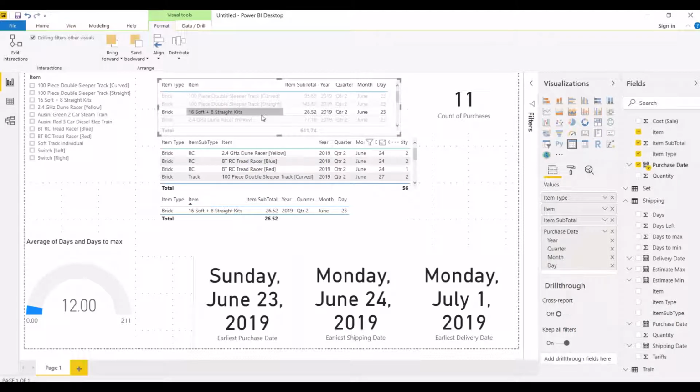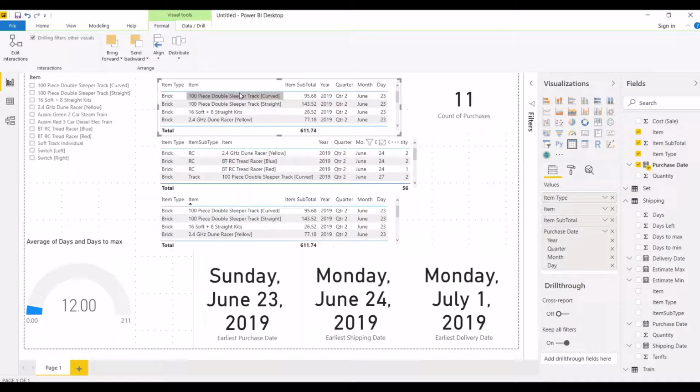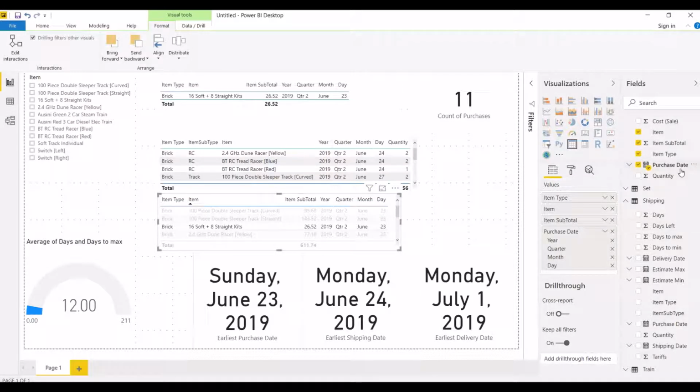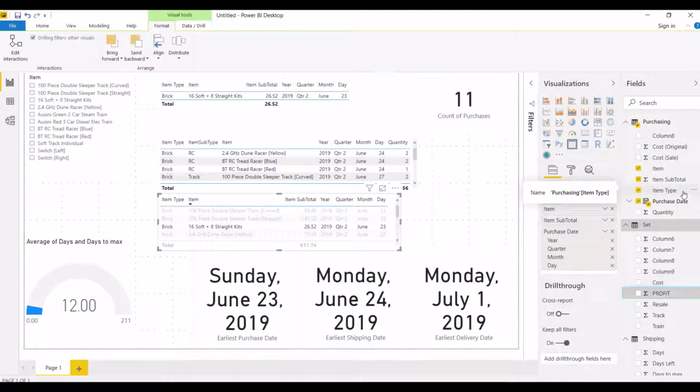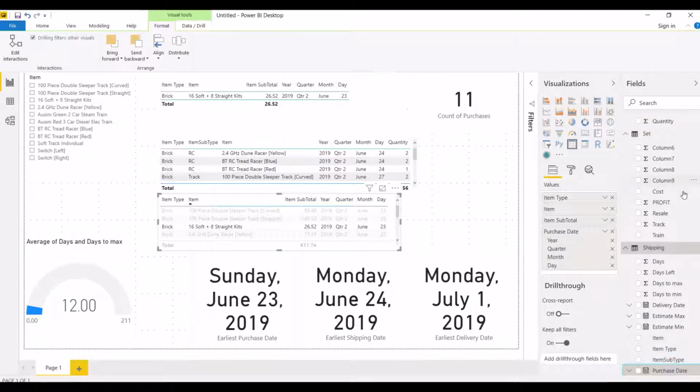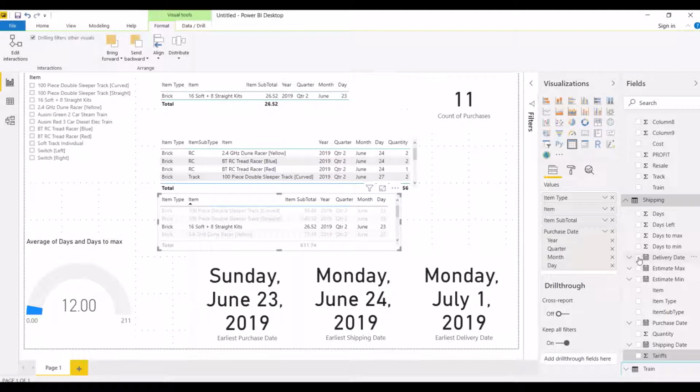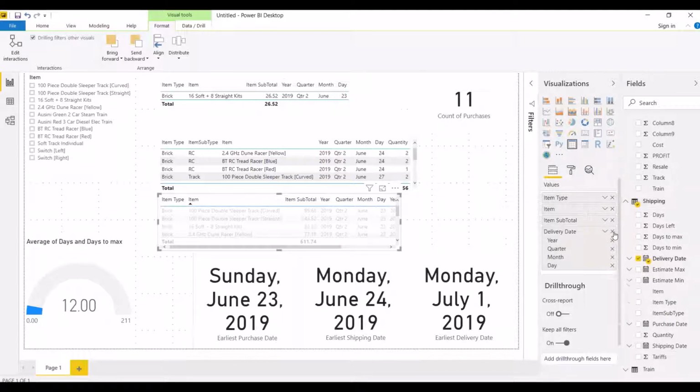And that right there is really neat because we can do all of this here, and it changes down here. Okay. Then we do delivery. None of this is easy. So let's get delivery date in there. Take out the purchase date. And put in the quantity. I'll put the quantity into here too.